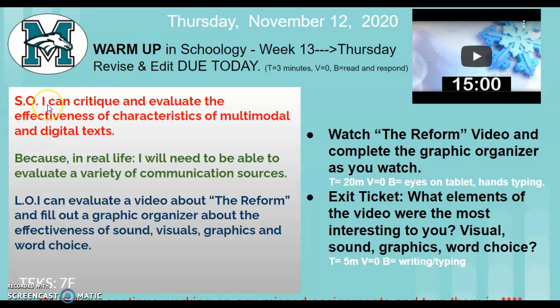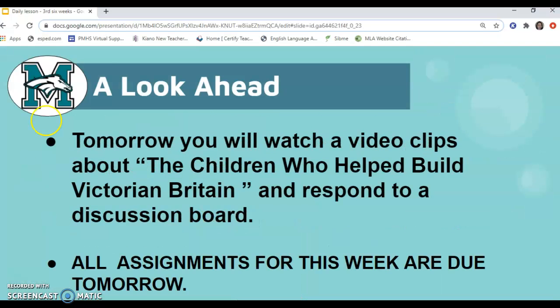Your objective will be to critique and evaluate the effectiveness of characteristics of multimodal and digital text, because in real life, you will need to be able to evaluate a variety of communication sources. You will do this by evaluating a video about the reform in HMH and fill out a graphic organizer about the effectiveness of sound, visuals, graphics, and word choice.